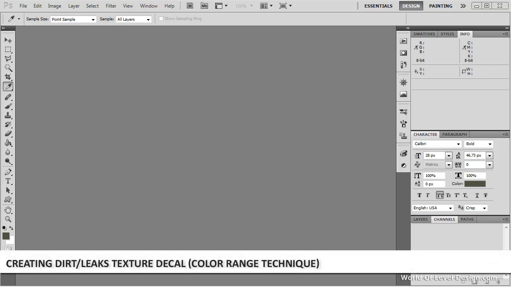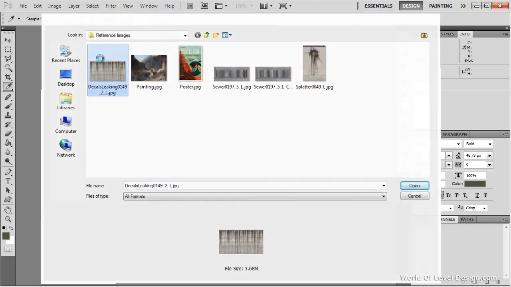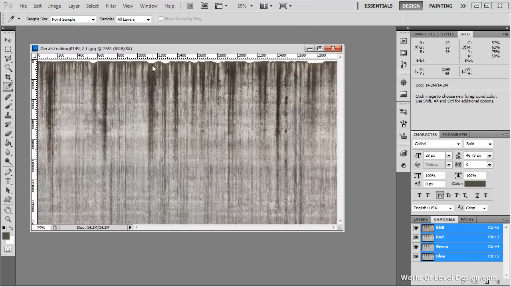In this video, we're going to create a decal that is perfect for adding detail in the form of dirt, grunge, stains, leaks. So let's open this image. I have this decal leaking. This is a simple image, and we're going to extract the detail, these leaks and this dirt from it.